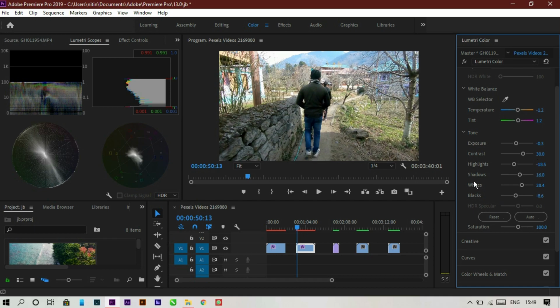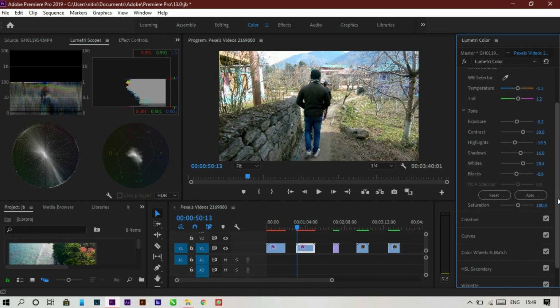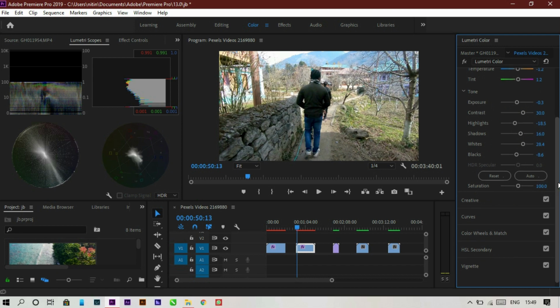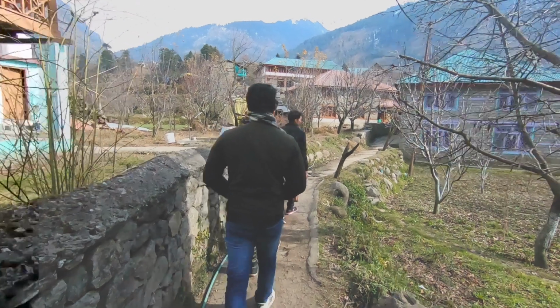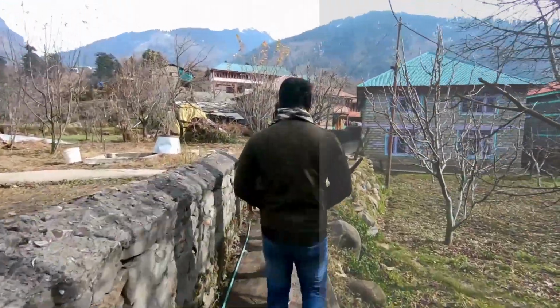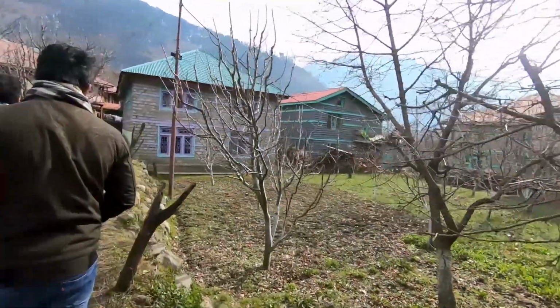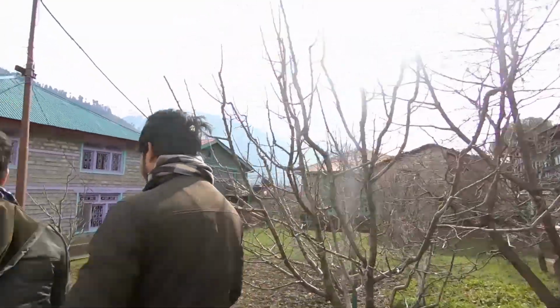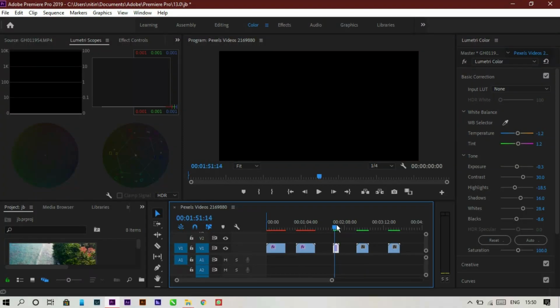You can also find this Auto section. If you click on it, it will automatically do your tone mapping. You can also adjust the saturation. Now let's play the video. So this is the basic color correction you can do in Premiere Pro. Now let's head towards the next clip.